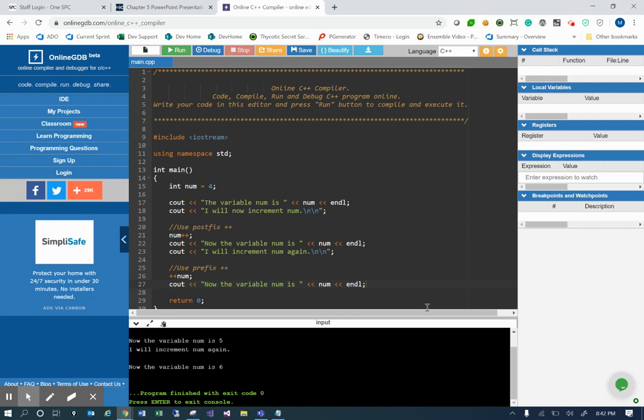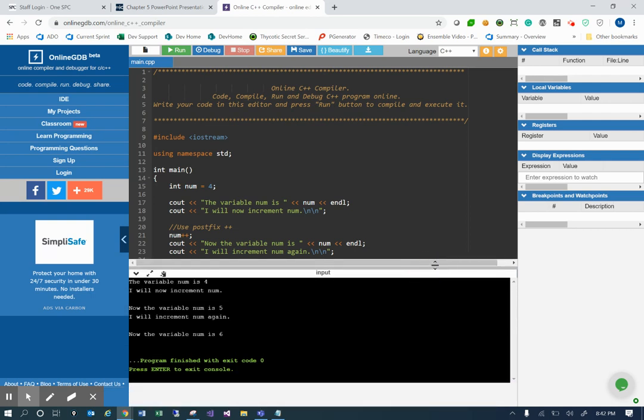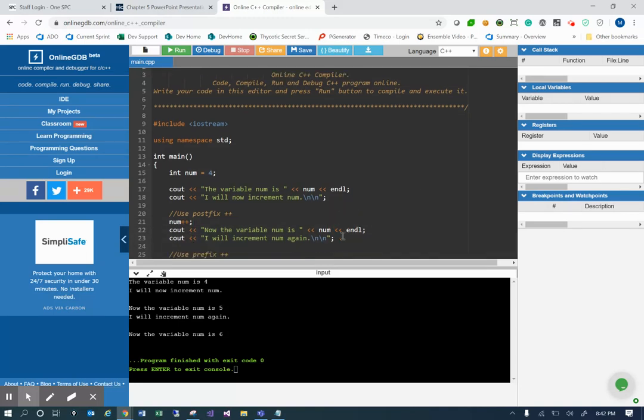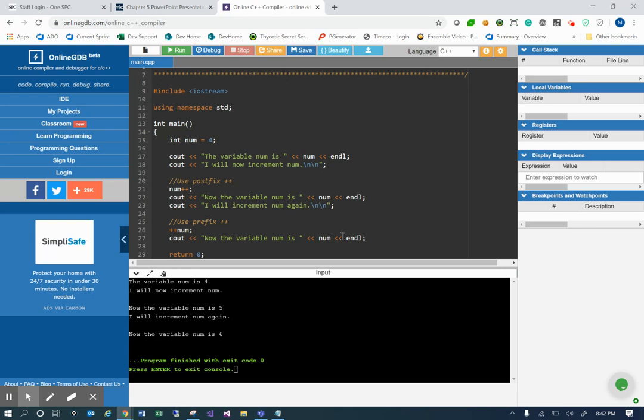that the number is going to increment just like we thought it would. So first the number is 4. Now we'll increment the number. So we do the postfix, and we say the number is 5. And we say I'm going to increment again. And now the number is 6.